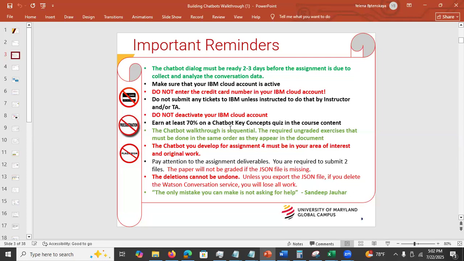There is a quiz, the chatbot key concept quiz, but the purpose is to help you learn the terminology. That way we're not speaking foreign languages to each other, right? When I try to help you, for example, I can tell you, let's create an intent. And if you don't know what intent is, we're going to be speaking a foreign language with each other, right? And also you get some credit toward the assignment just by passing the quiz, right? And you get multiple attempts.